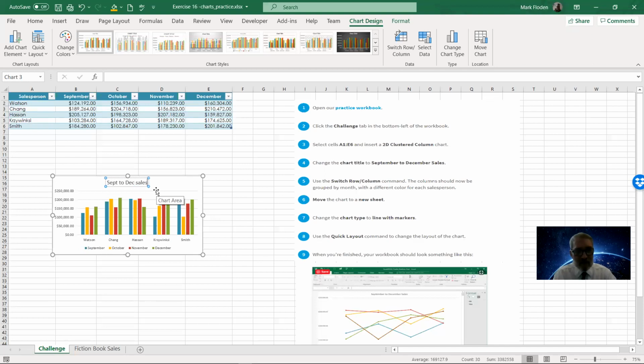Never mind. Anyway, so you can just do a little edit there, and then it asks you to do what? Switch the row and column.